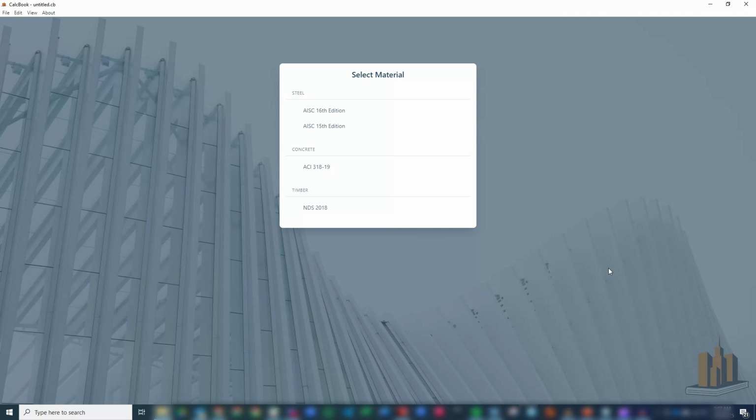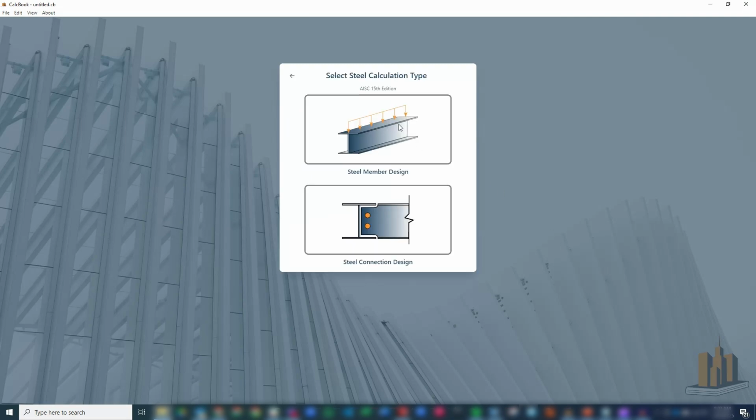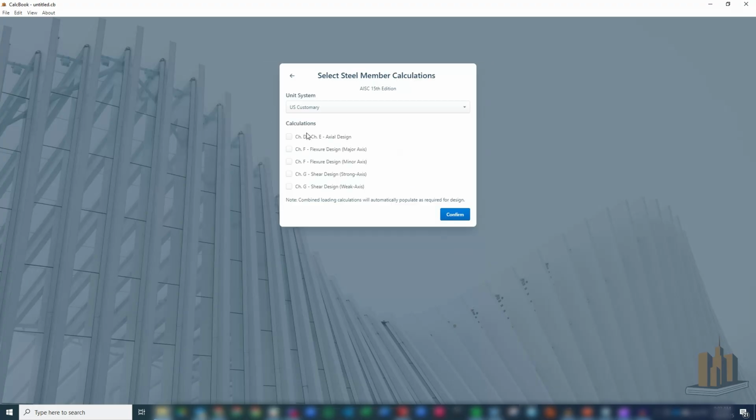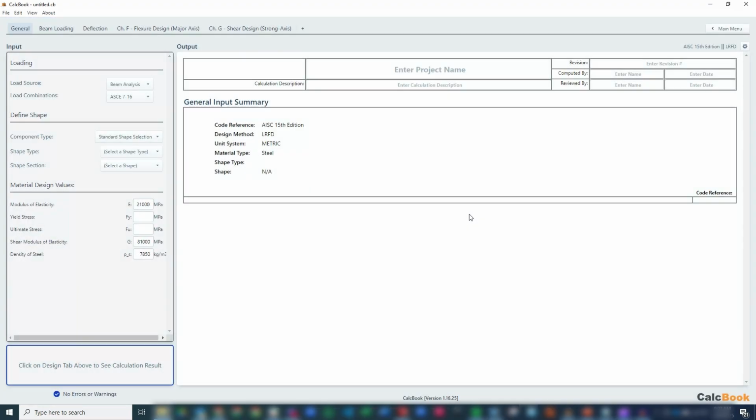All right, we've got CalcBook open now, so we go and click into our 15th edition for the steel design. We'll click into our member design. We'll start with the purlin. And then we'll go ahead and click on our major axis flexure and shear, and then we'll make sure we toggle over to metric and click confirm.